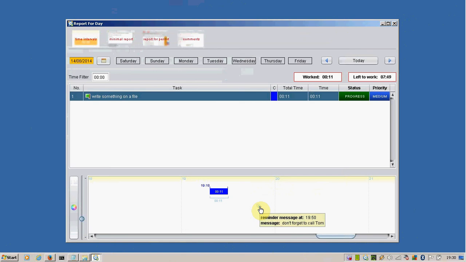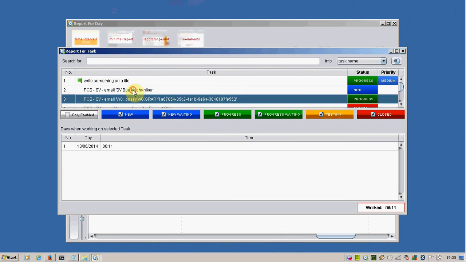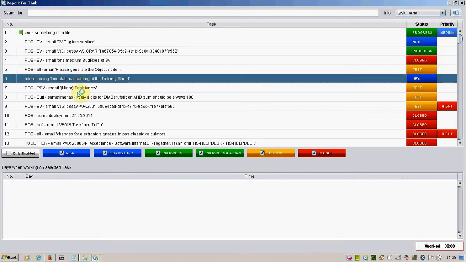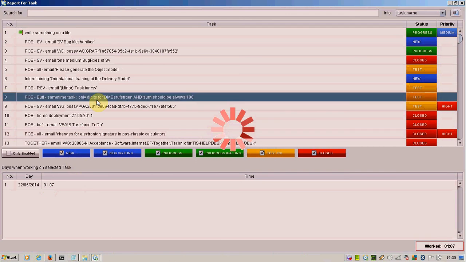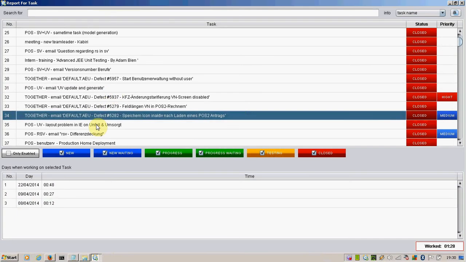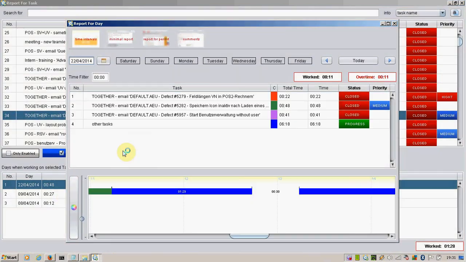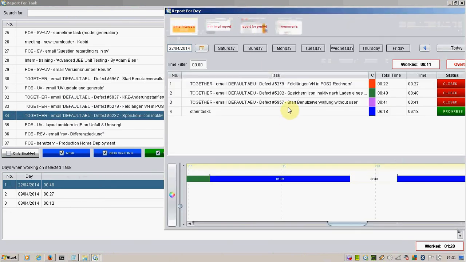Also you can check other reports for tasks. For example, you can select the task and you will see the days when you work on that task and how much time did you work. For example, on the task to get the email default blah blah blah, I worked 3 days. On 22 April I worked only 48 minutes. You can see the day by selecting view day, and the reports for the day will open for this day. So here it's the task.